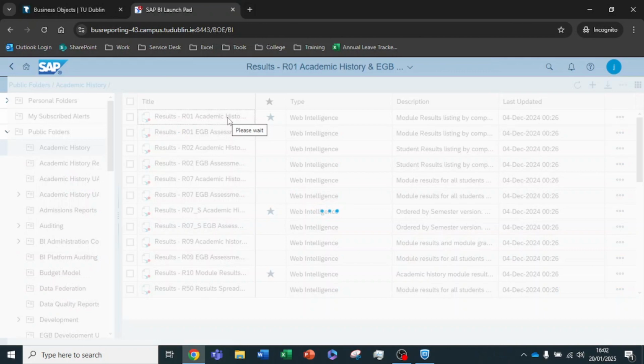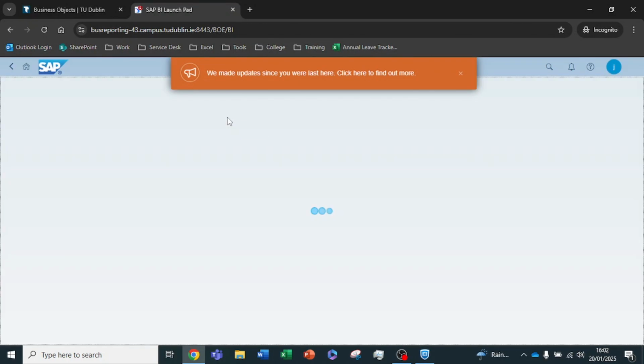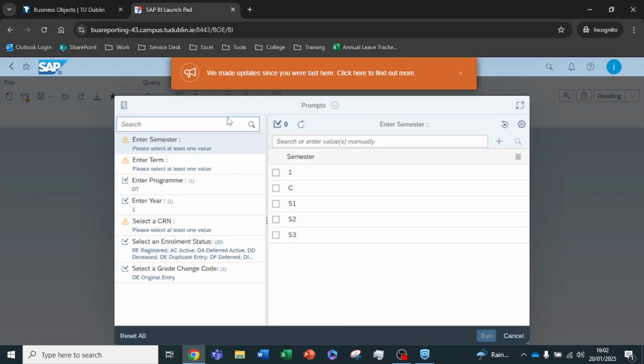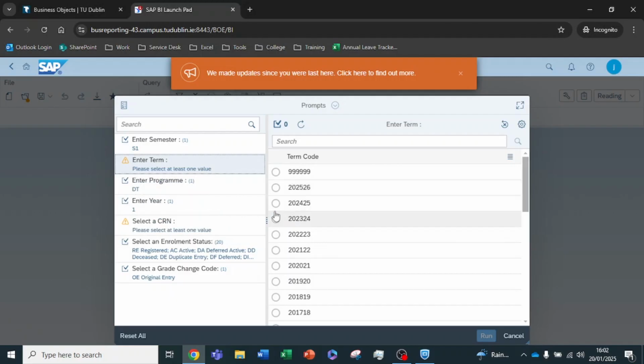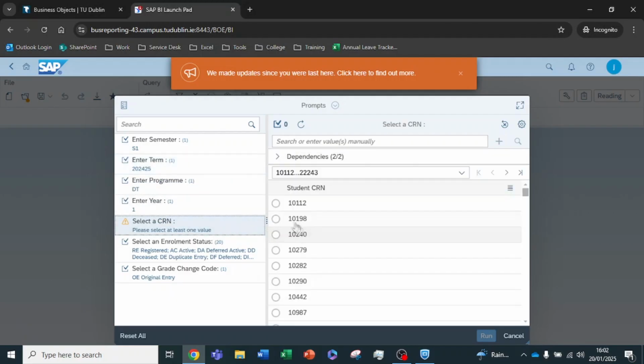When running a report, a pop-up box will appear and you'll have to fill out the criteria on the left-hand side to generate the data you need. These fields are Enter Semester, Enter Term, Enter Program, Enter Year, select a CRN, select an enrollment status, and finally, select the grade challenge code.